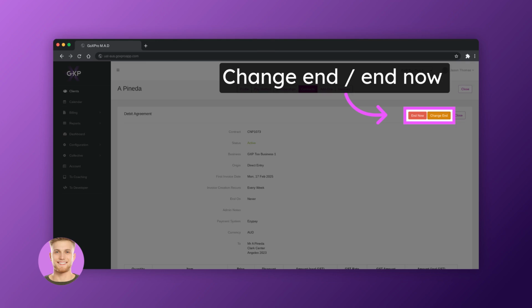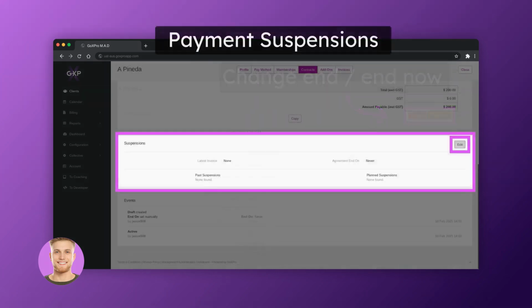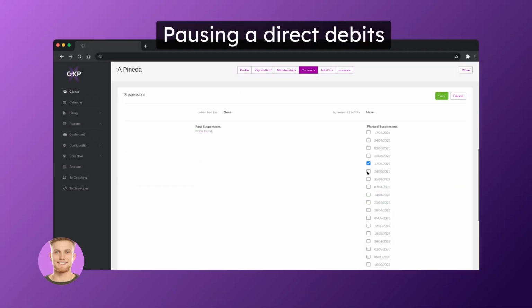Once the direct debit has been activated, you can modify the end date, or you can end it at any time simply by clicking the End Now button. Scrolling down the page, you'll see this suspension section. Here you'll see a history of past suspensions. You can then set up the dates for any upcoming direct debit suspensions. Once set, your client's direct debit will be stopped between the chosen dates.